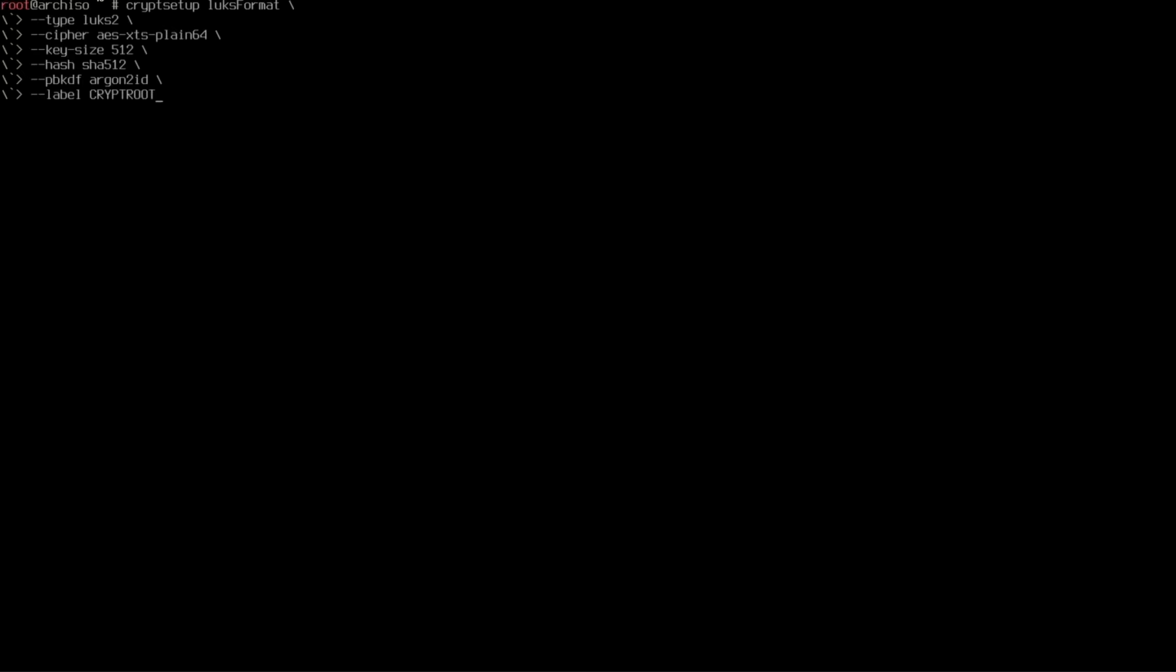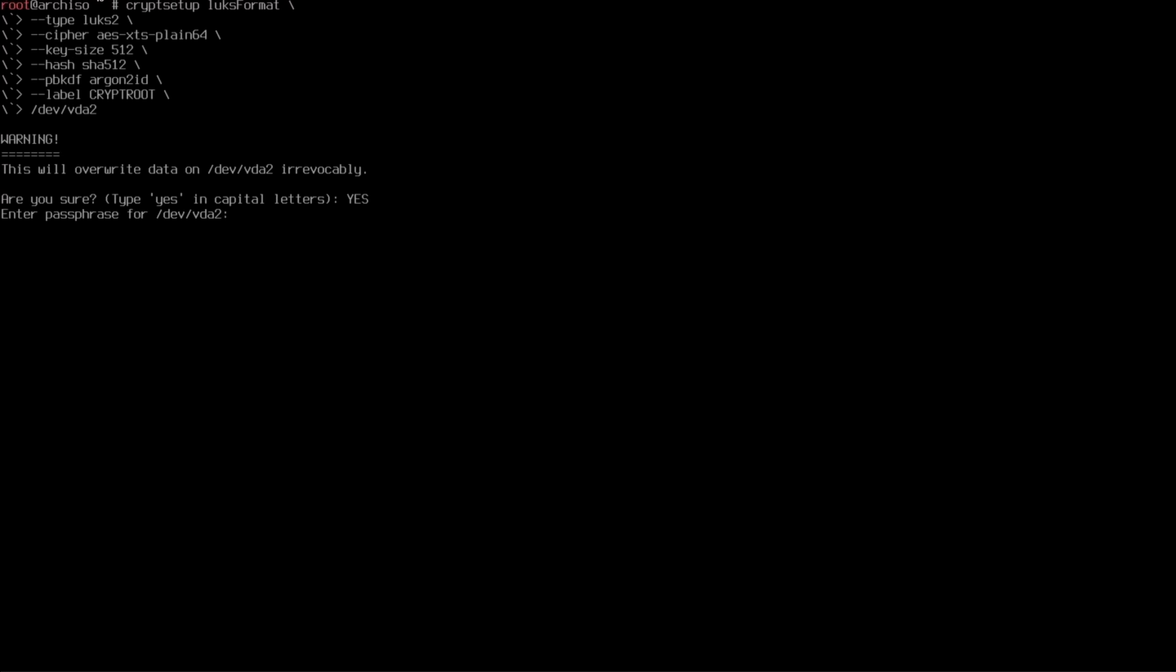We'll label it cryptroot. Again, our encrypted root partition. And the target will be /dev/vda2, the second partition. Remember, the first one, vda1, is the EFI partition. Are we sure? YES, in all caps.